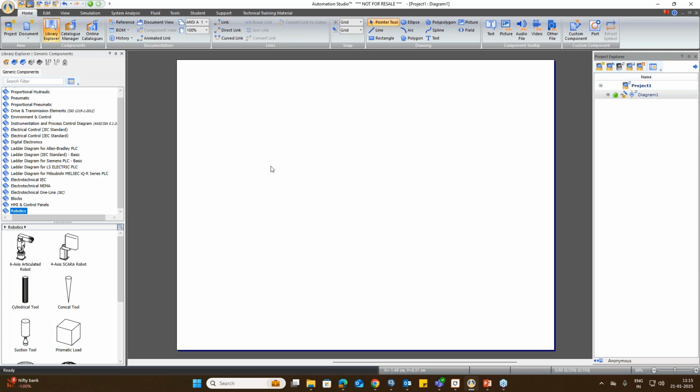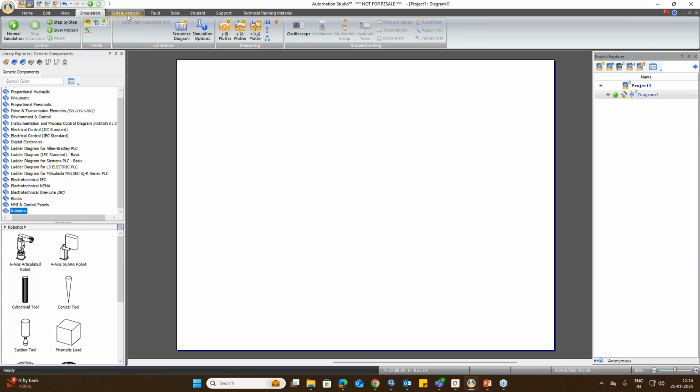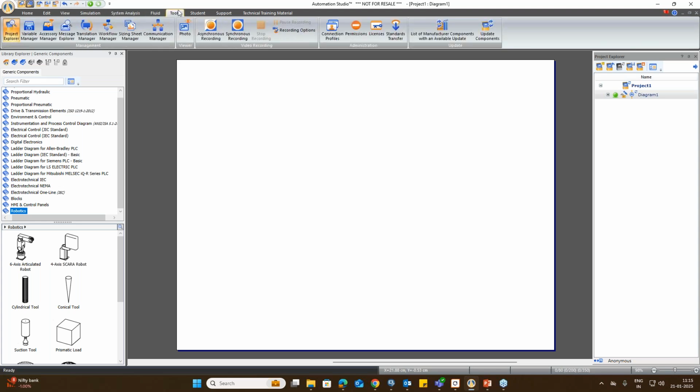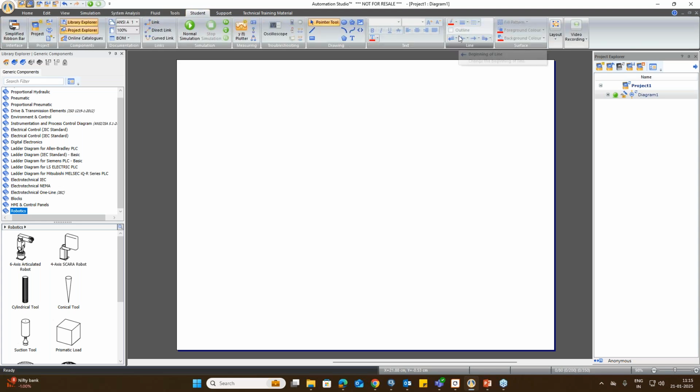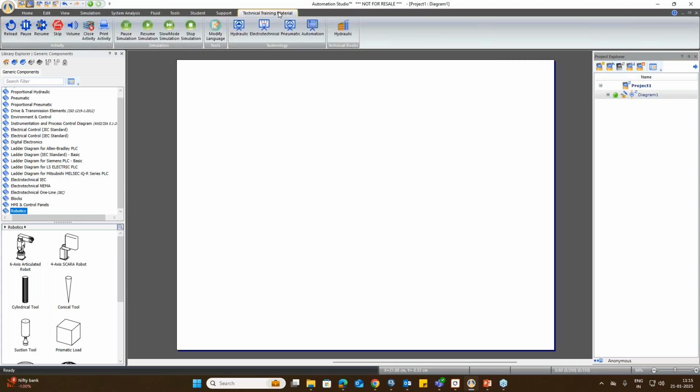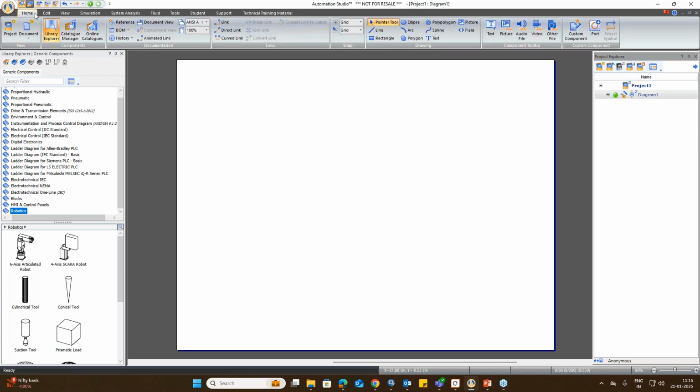On the right hand side is the project explorer where you will find the current project on which you are working. The top bar is the ribbon bar where you will find tabs like home tab, edit tab, view, simulation, system analysis, fluid, tools, student tab for students, and then support, and technical training material tab. So let's start building the circuit.